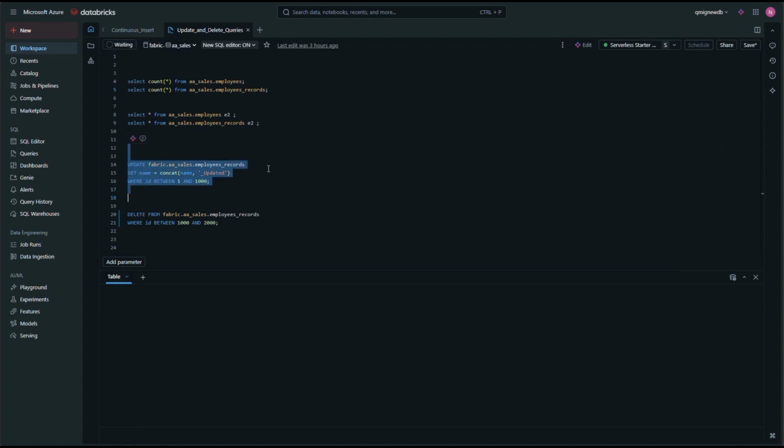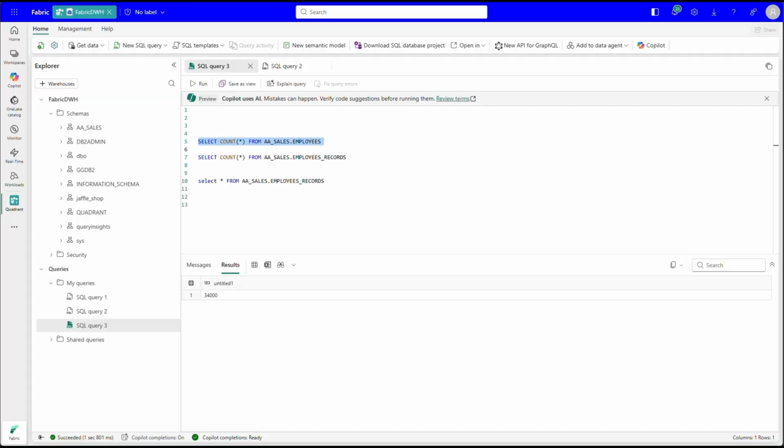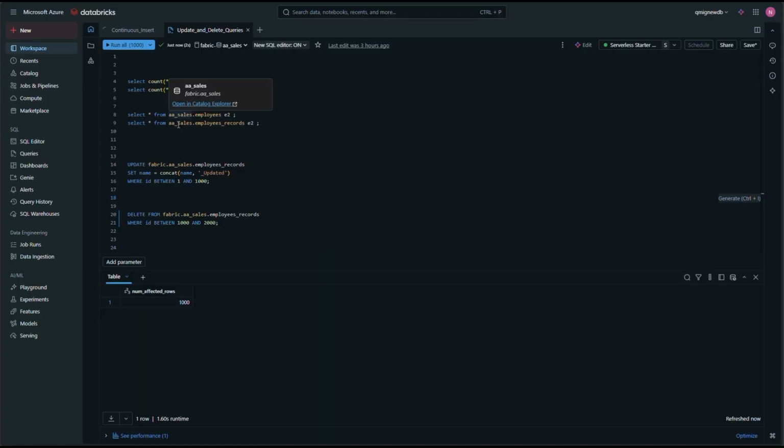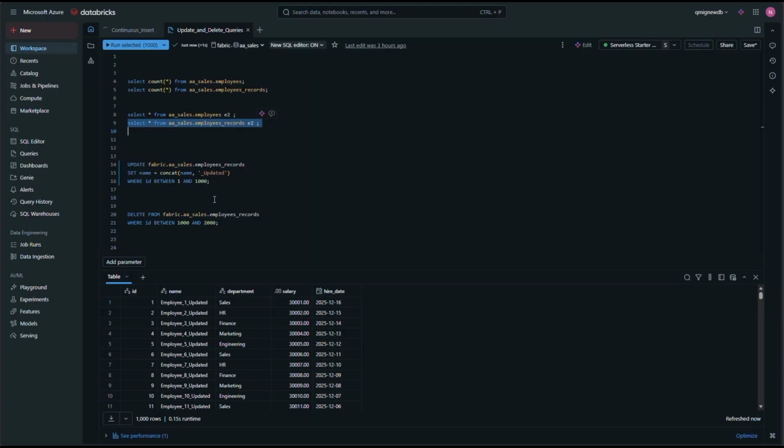Now, we'll perform an update operation on the employee records in parallel. From 1 to 1,000 records we've updated the names. Let's check if the changes are reflected. As you can see, employee 1 updated till 1,000 records.